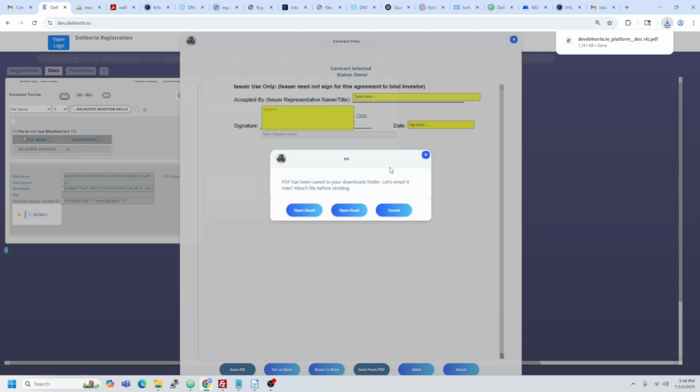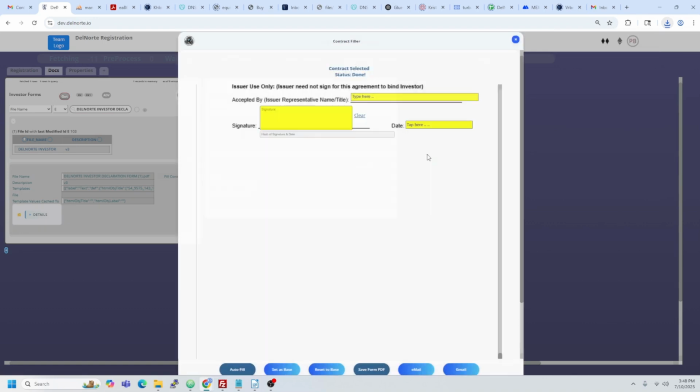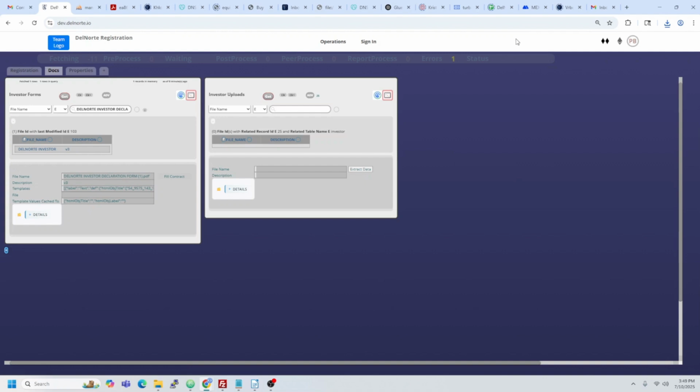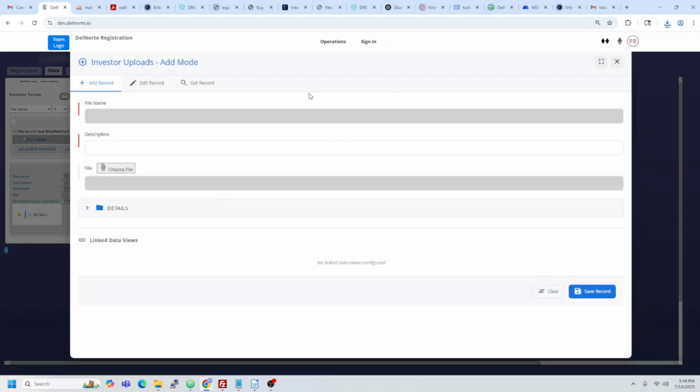But that's up to you. But what is mandatory, what is required, is that you'll close this contract filler now. Now that you've got a copy of your PDF, and under investor uploads, this is very important. I don't believe you can do the upload through the blue button. You might be able to. We can try it through the blue button.